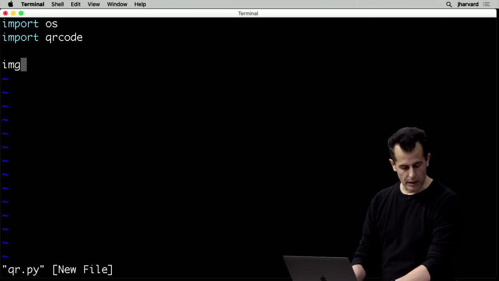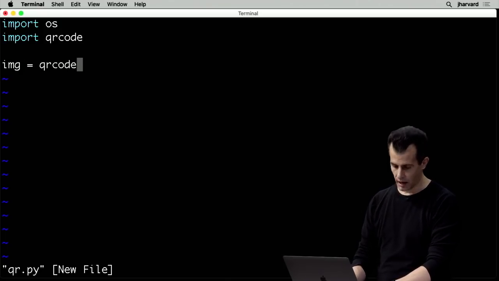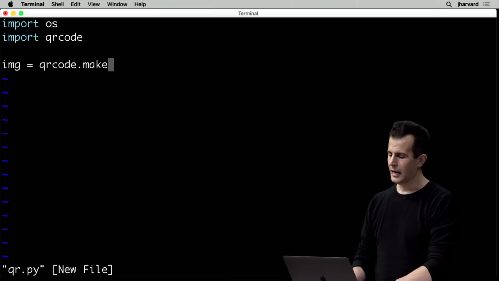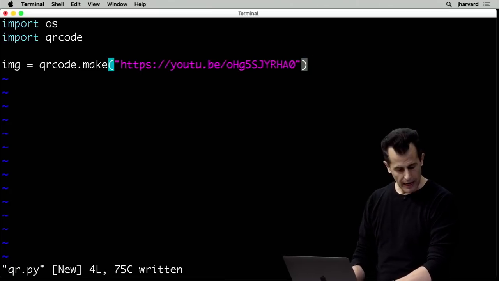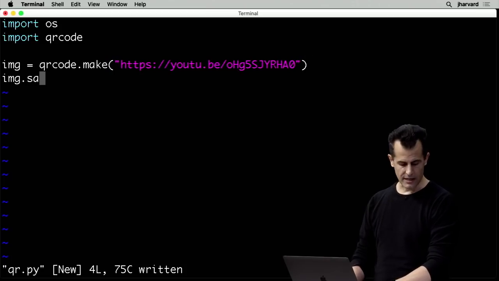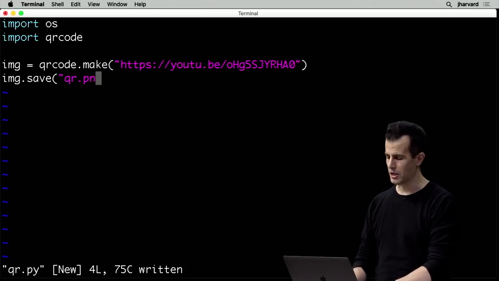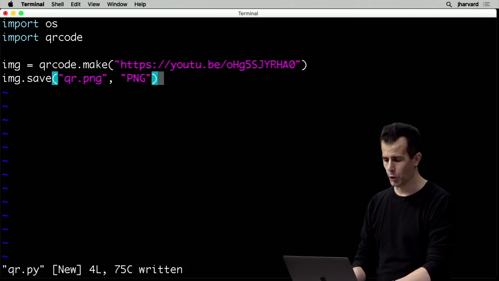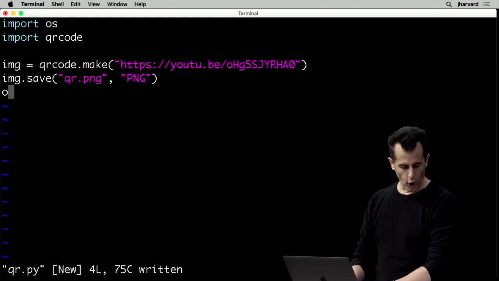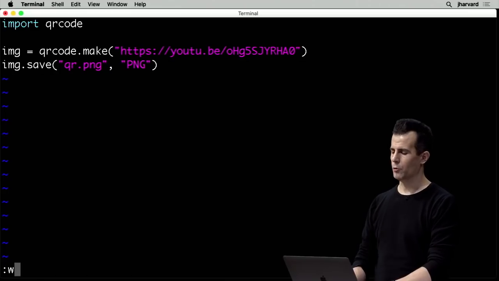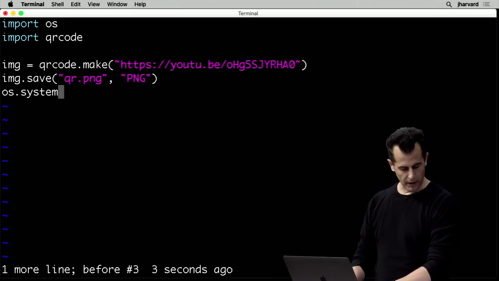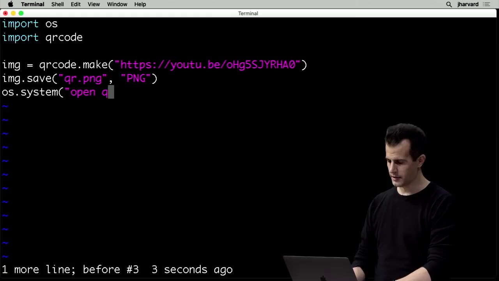Let me go ahead and create an image called qr that's assigned the value of qrcode.make. And let me paste in this URL of one of the course's lecture videos, for instance. And then let me go ahead and save this image as qr.png, portable network graphic, a very popular file format for photos and other things. And then let me actually open this thing up, os.system. That's fine. Let me keep it simple. We don't need the os library. Nope, we do. Let's go ahead and open it up with open qr.png.